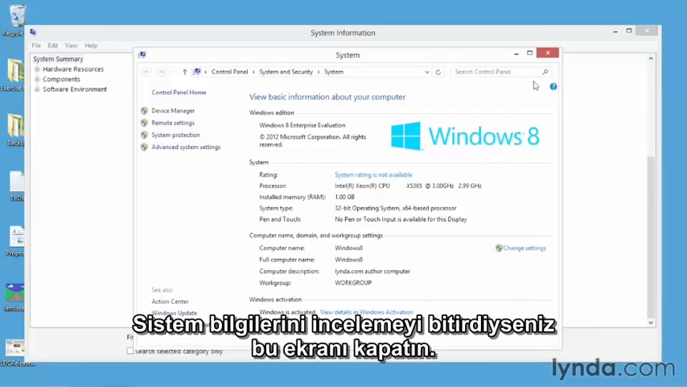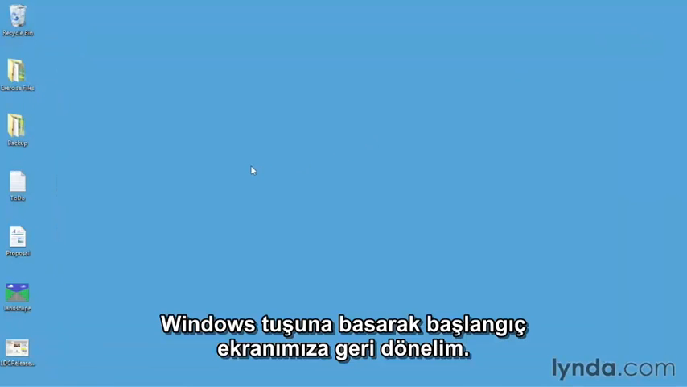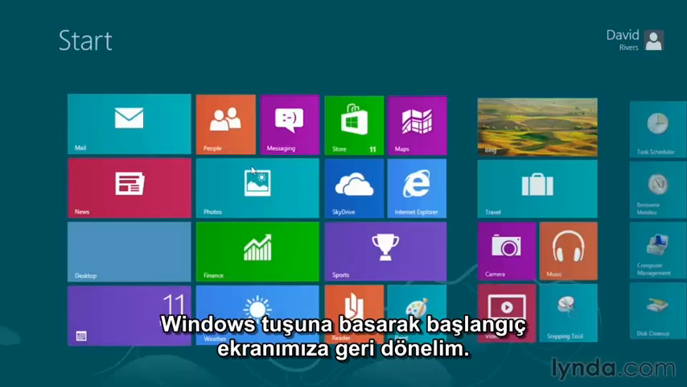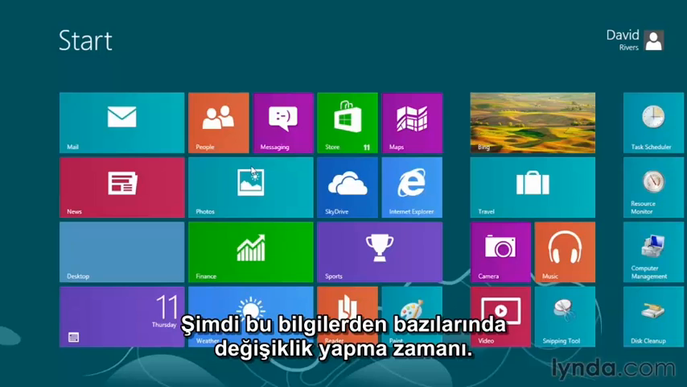So when you're done reviewing your system information, just close up those windows. Let's go back to our start screen now by pressing the Windows key on the keyboard. And that's how we gather information about our computer. Now it's time to move on and start making changes to some of that information.